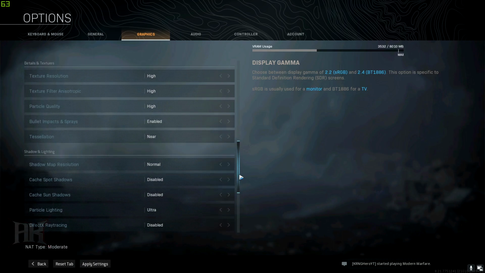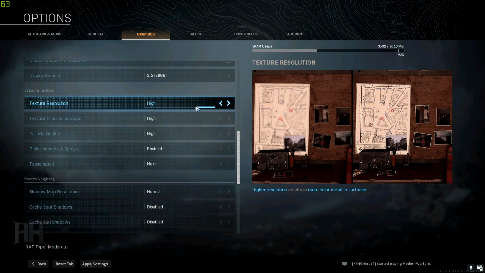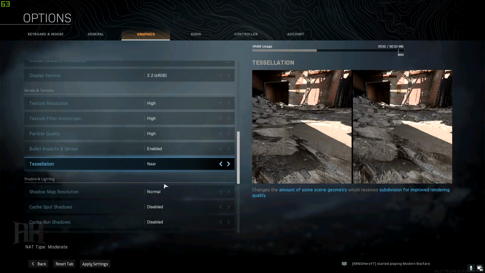For the most part, I have everything set to high. If you're experiencing a lot of frame drops on this game, you can turn it down if you would like to do so. It's entirely up to you. I just kind of left everything on high. I don't really touch most of these settings.